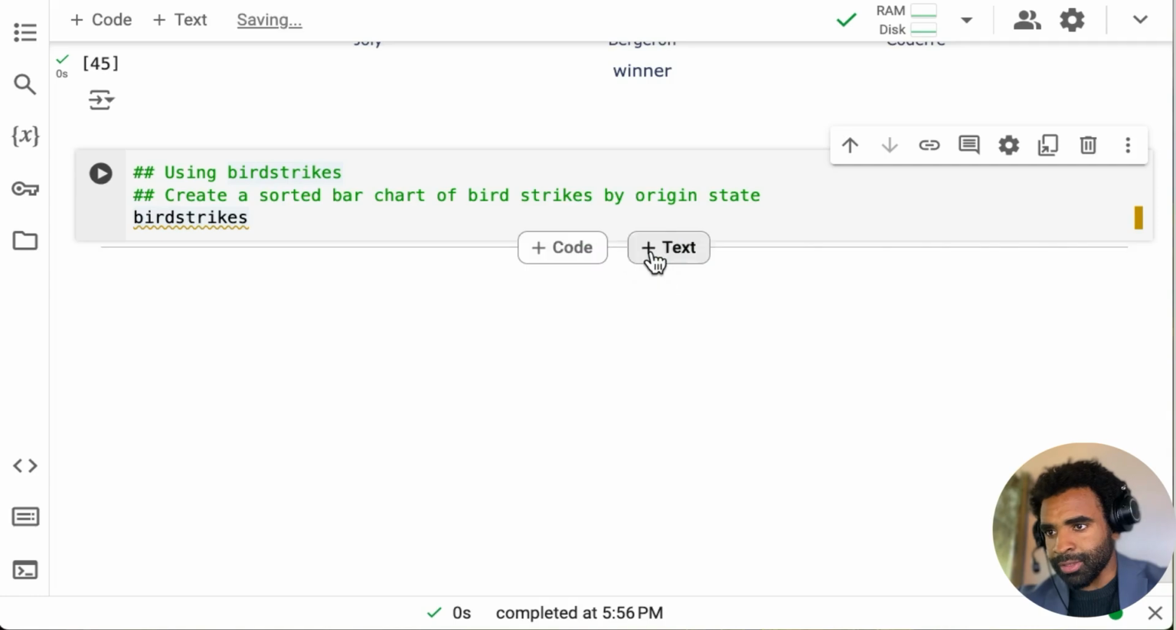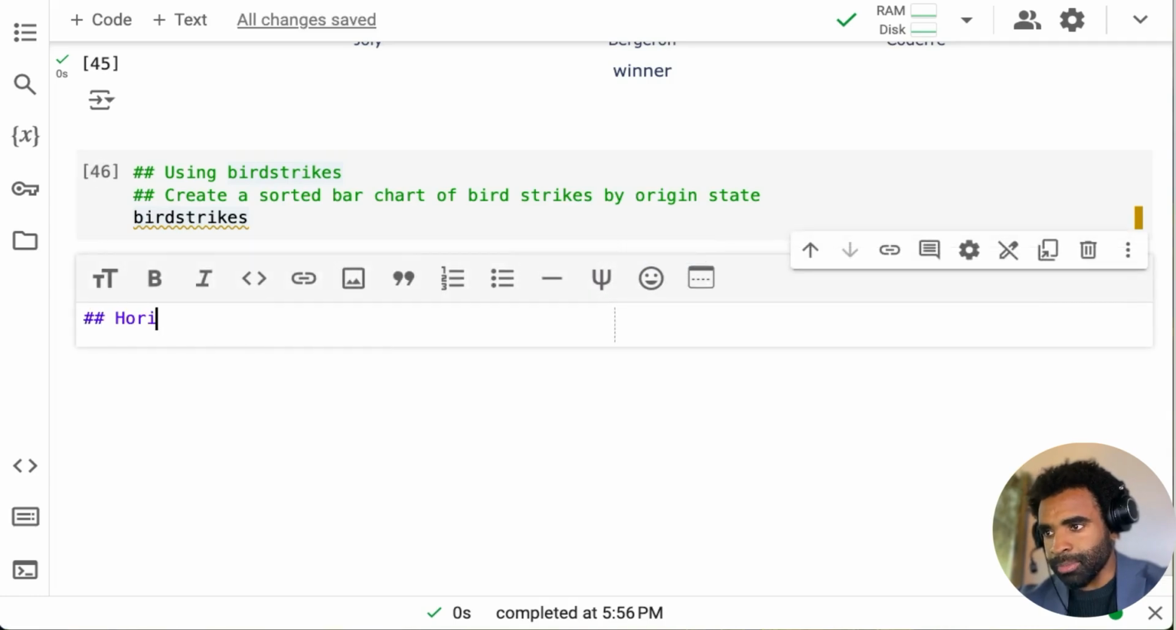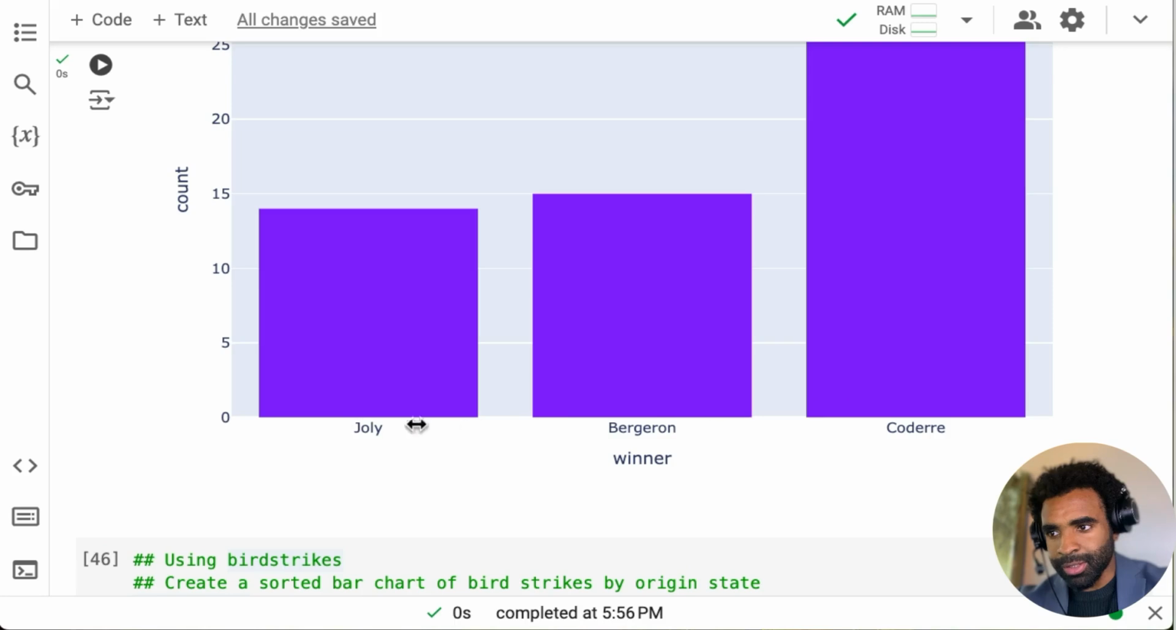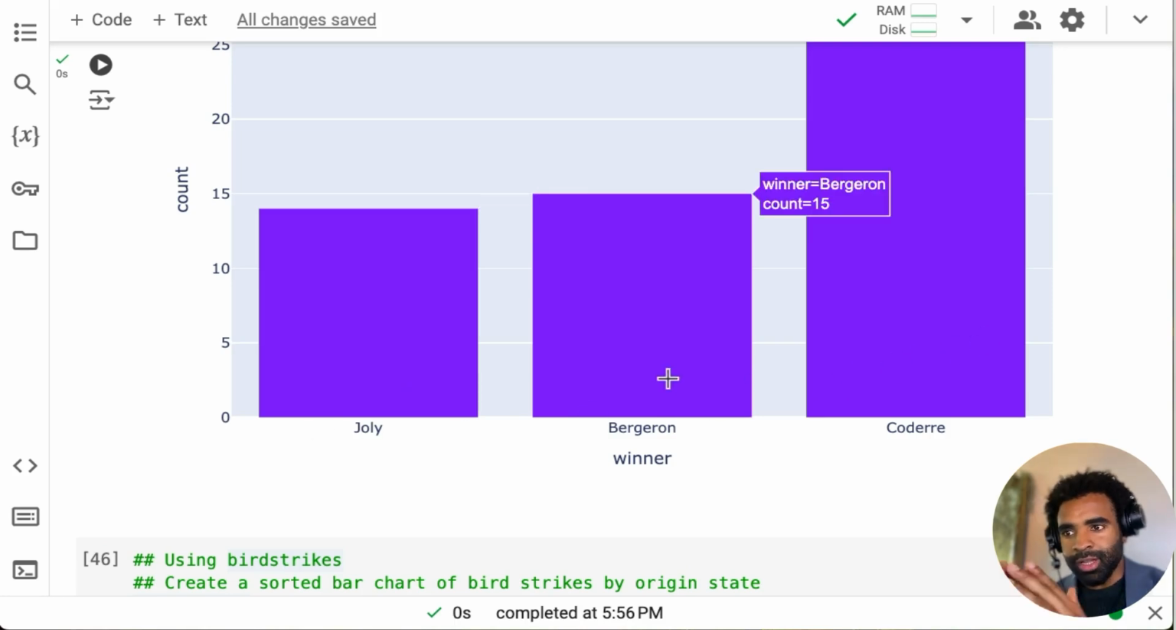Now let's make another small section and call it horizontal bar charts. So when you have a lot of data on your bar chart, this is not a good example here because you only have 3, but when you have lots of data, it can get hard to fit in all of the labels on the x-axis.